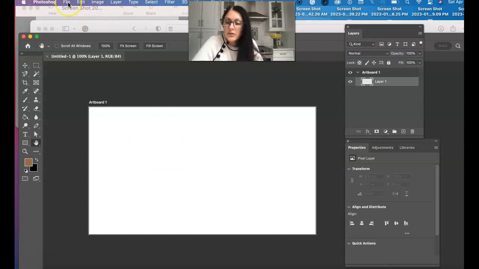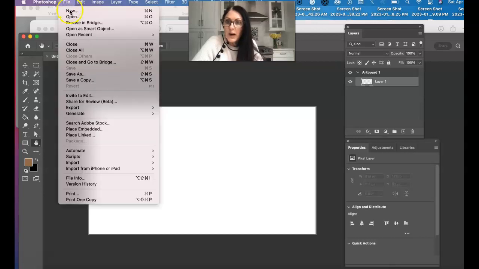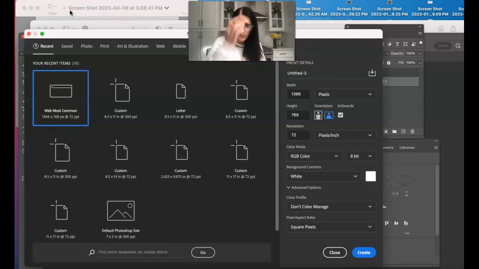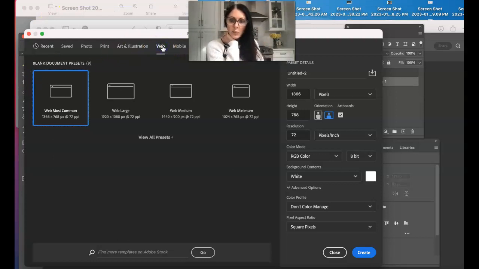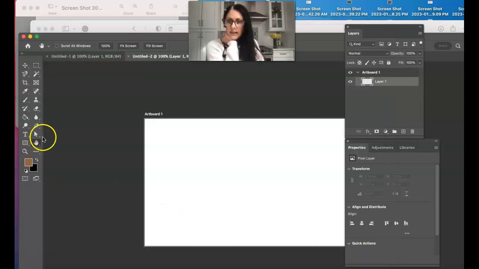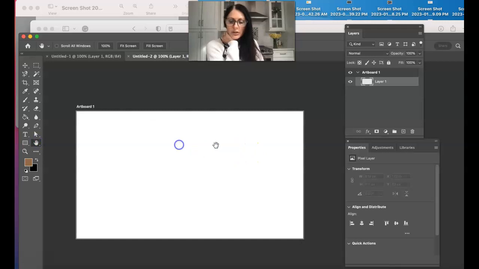So what I need you to do is File, New. You can click on Web up here and just use the most common and create. And then what you're going to do is start creating your mood board here. This is the size that we need it to be. Whether we shrink it down or not, that's fine.